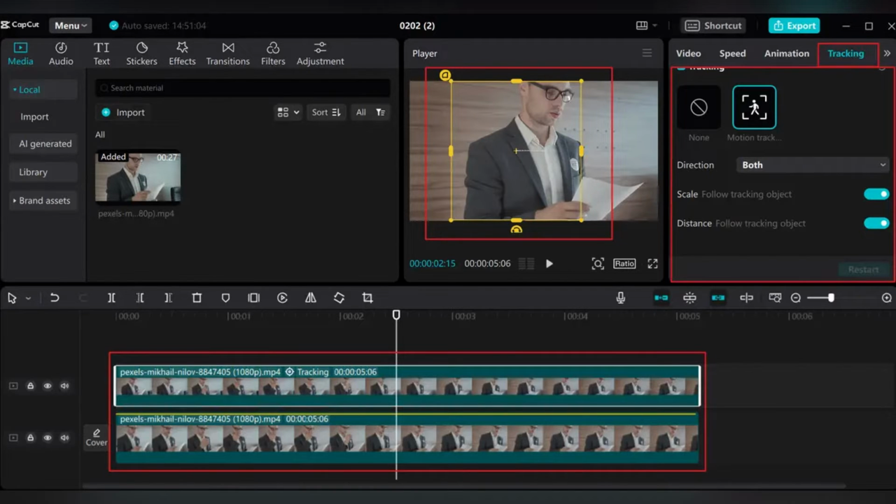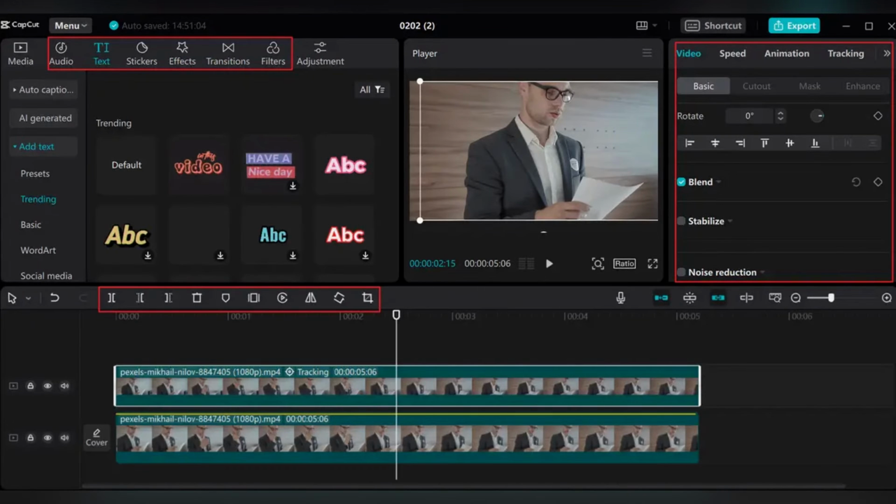Right-click on the video in the timeline and select copy, then paste the video on a separate track above or below the original. On the right panel, select tracking, then click on motion tracking. Choose the tracking direction and turn on the scale and distance options for better tracking accuracy.